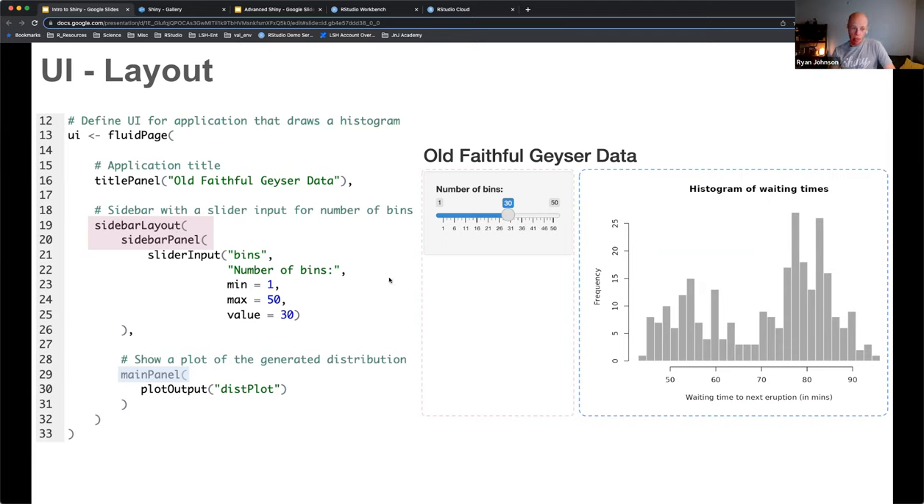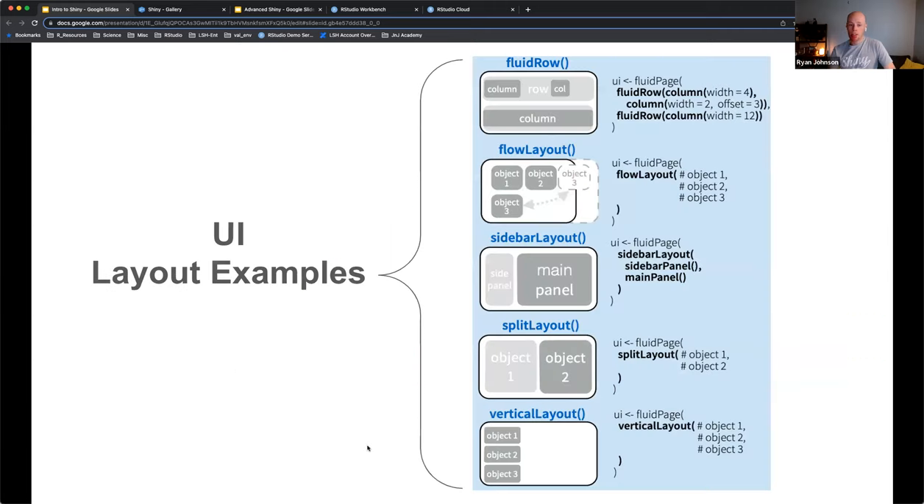We have a sidebar panel, which is shown here in this pink dashed box. The only thing we have in this sidebar panel is our slider input, shown right here. That's our sidebar panel. The other panel is our main panel, which is basically everything to the right of that sidebar, shown here in this blue dashed box. The only thing we have inside of this main panel is our plot output, which is this histogram right here.